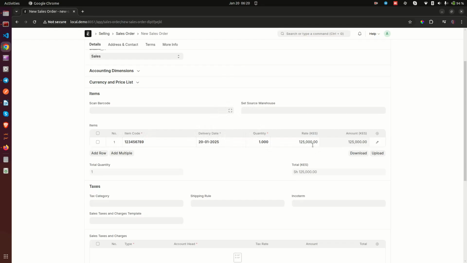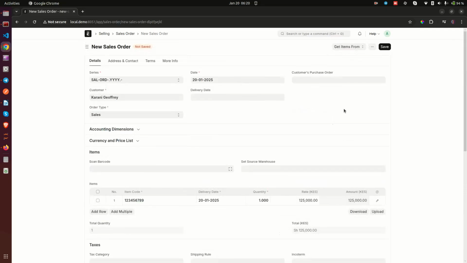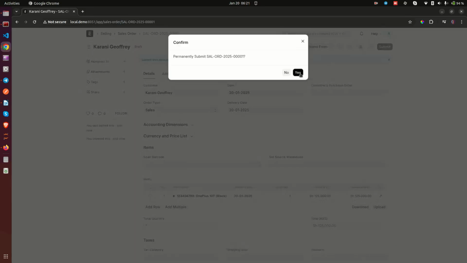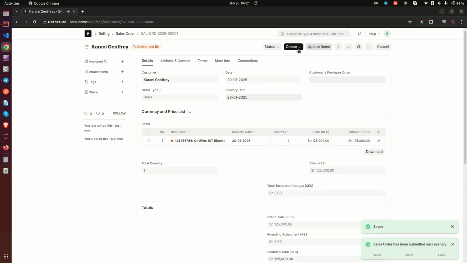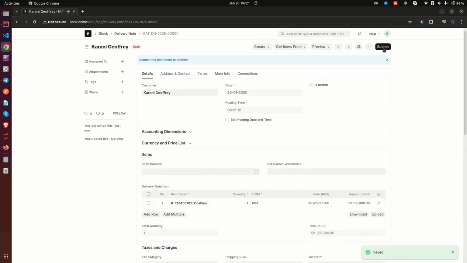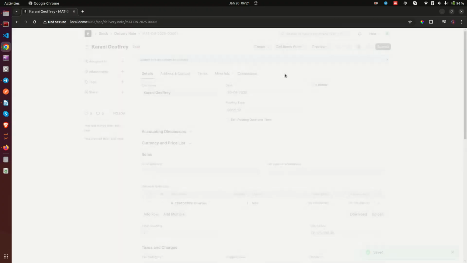So again, the system fetches the selling price automatically because we saved it. Remember when we were setting up the item. So we save and submit. And then we go to create and we create a delivery note because we need to deliver this item to our customer. Save it and then we go ahead and we submit.